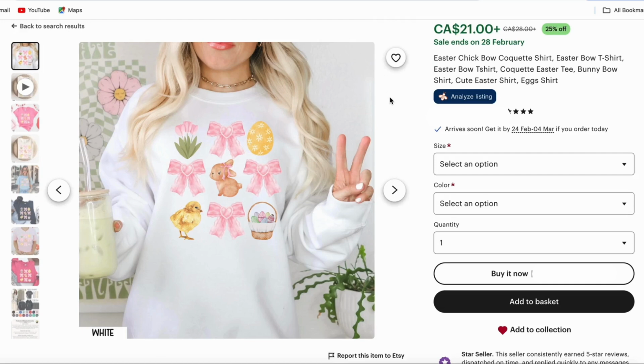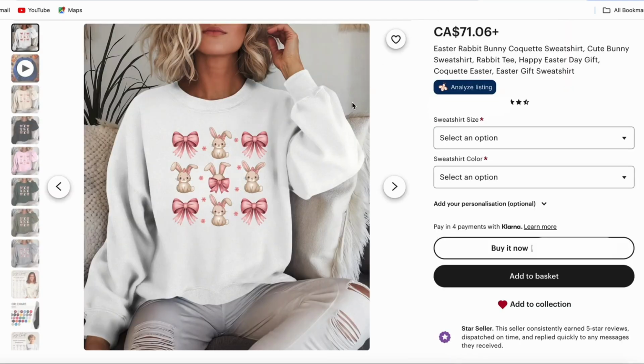This is another really cute example. We see again the bows, but this time the designer has put in alternating Easter themed images. So instead of just a bunny repeated, we have some tulips, an Easter egg, a bunny, a chick, and so on. So I really like this more varied version of the design. And lastly, another example of just a cute little Easter bunny with a coquette bow on it with the pink bows in a grid pattern.